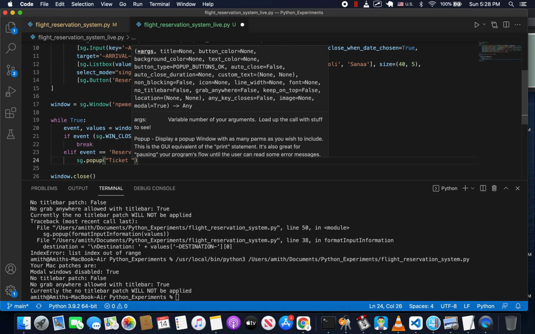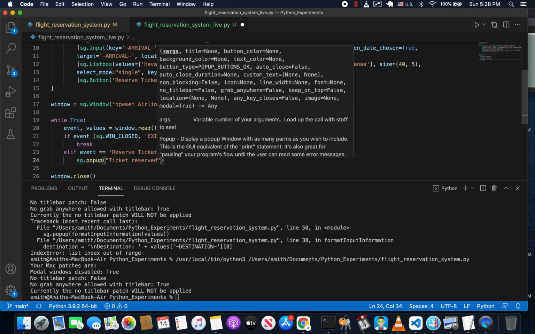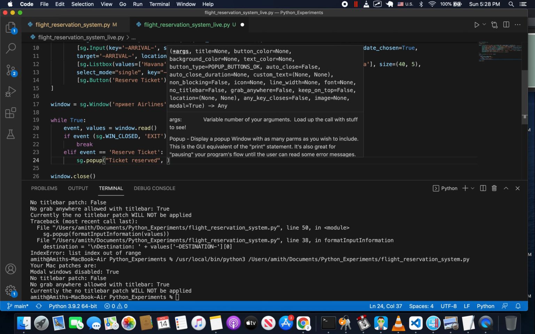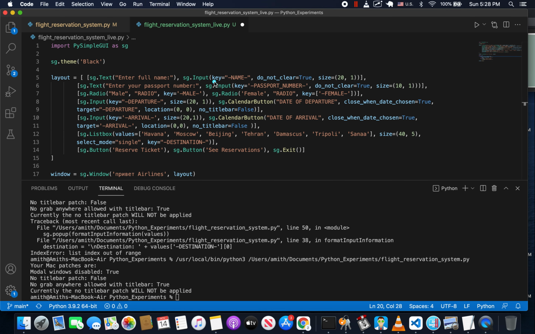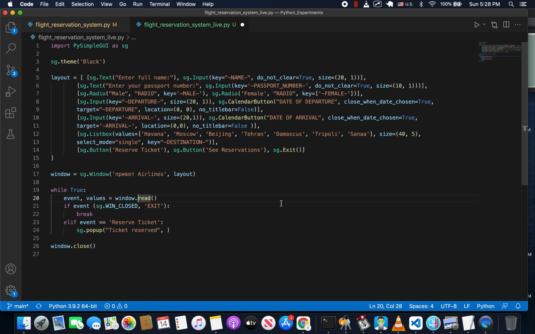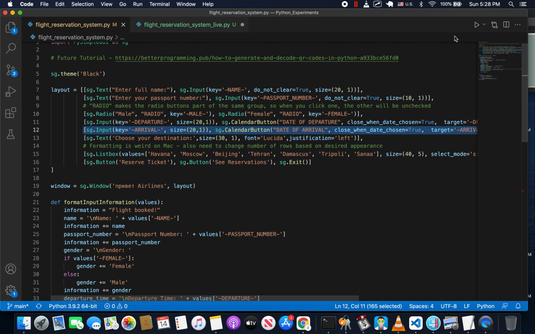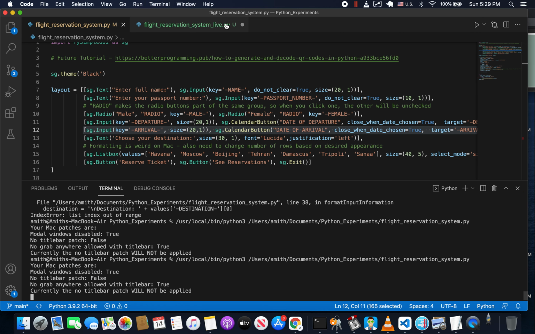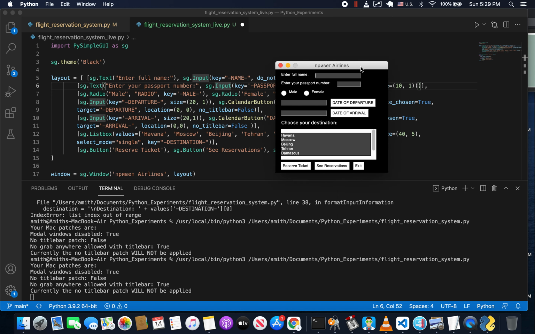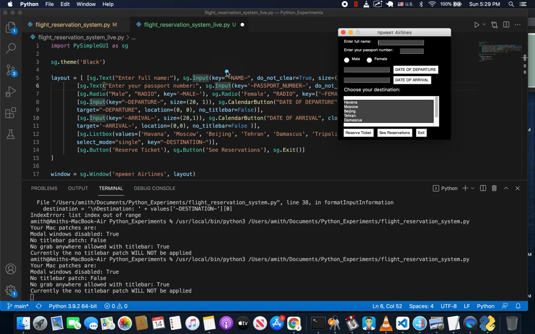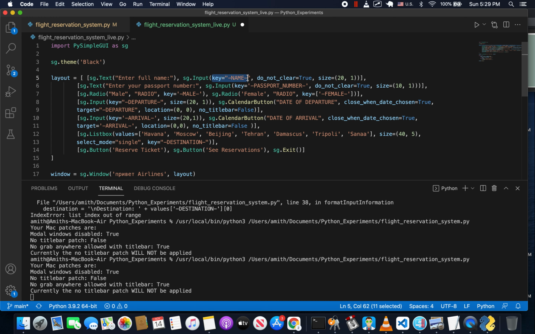Let's say ticket reserved, and then the name of the user. So remember, for our user input, we have a key of name. Let's close this out just so you can see everything. We have a key of name right here, and that's matching up to, let's run this again. So this input right here is matching up right here, and there's a key of name.